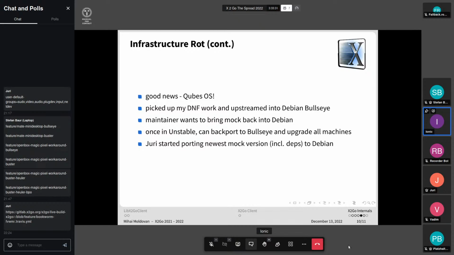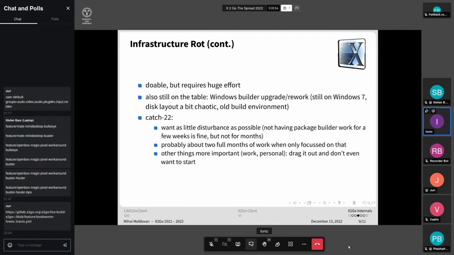Now, the very newest news is that Yuri actually has also started working on it and has upgraded mock to the newest version in Debian packaging, including its dependencies. So that might actually work out at some point in time, but we still need to do other things to patch mock in a way so that it actually works, because RPM is broken on Debian for reasons that I don't even want to tell.